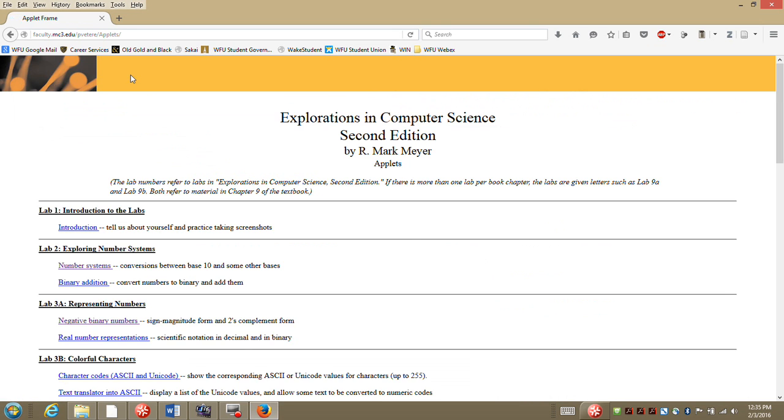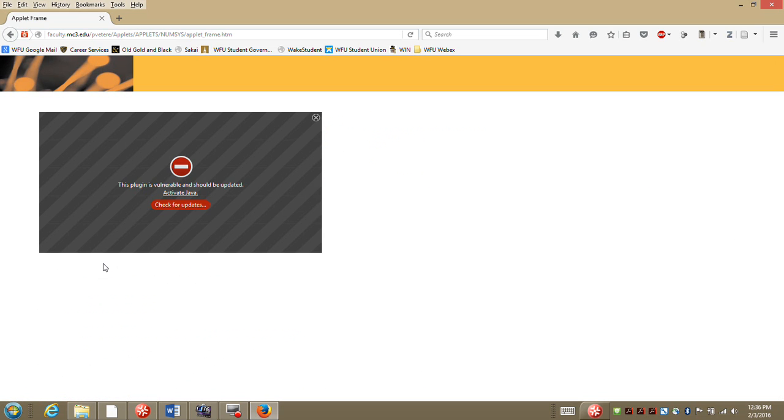Hit return. Alright, so this is the page that we'll be using today in this lab as well as in future labs. So I'm going to go down. I think one of the applets we're using today is this number system, so I'm going to click on that. And hopefully you're going to see something like this. You may also see something when you first fire up Firefox that says to update Firefox. You'll need to do that, unfortunately. But right now we're just focusing on the Java stuff.